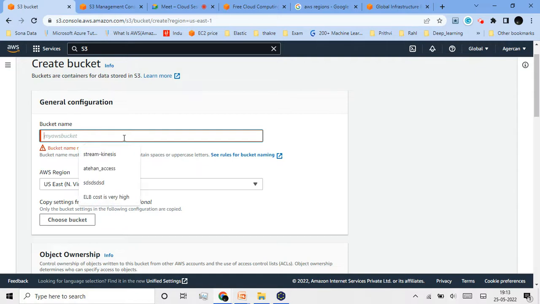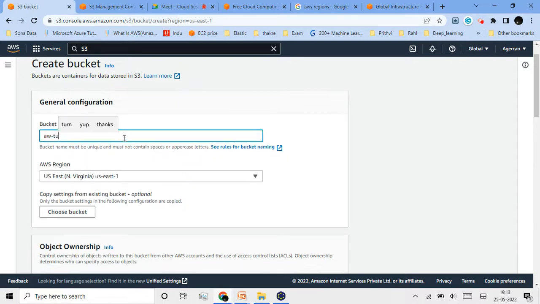So let me create one bucket. Yes, it is difficult for us to get a unique bucket name, so we use a kind of prefix. I will use AWS cute array.